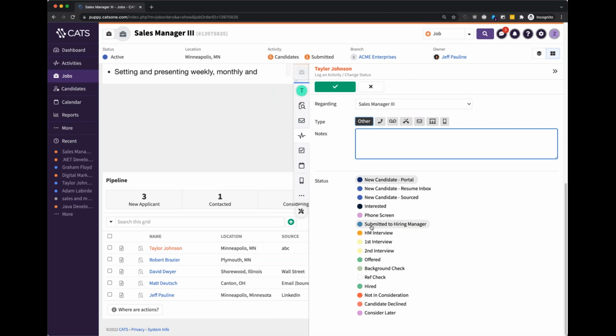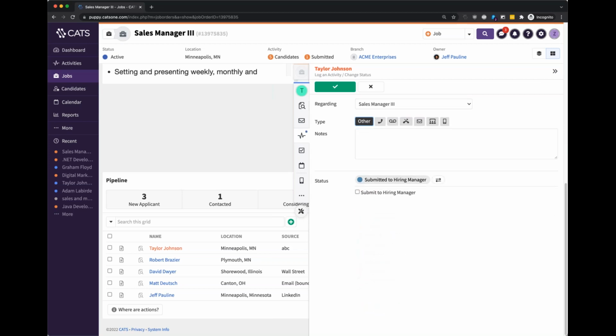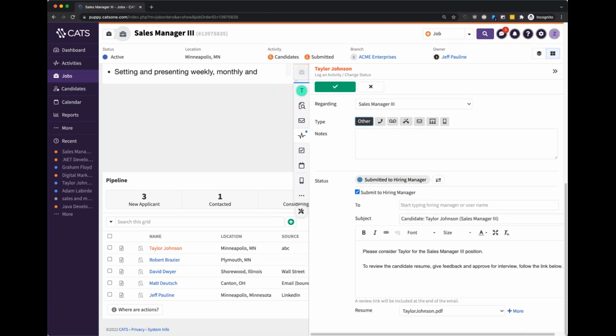We're going to work kind of in reverse here. So I select that status, and then I've got a trigger on this status for submit to hiring manager. If I click that, it's not too different from, let's say, an email trigger that you're setting up through your workflow. I can set a template for what the body is of this email. I can attach their resume plus any other documents that I might want to include there.